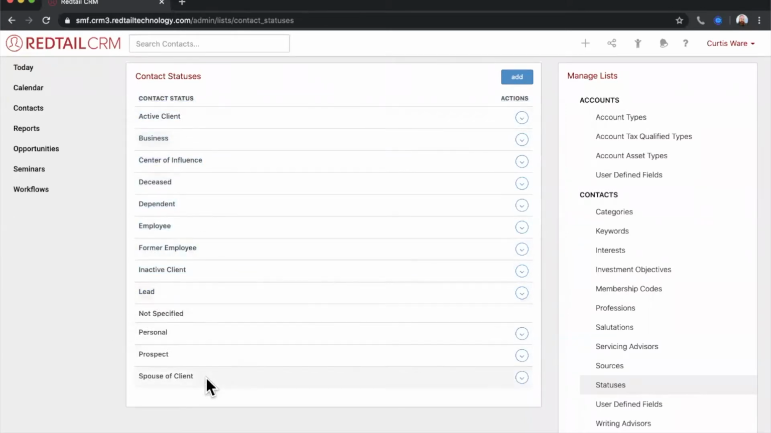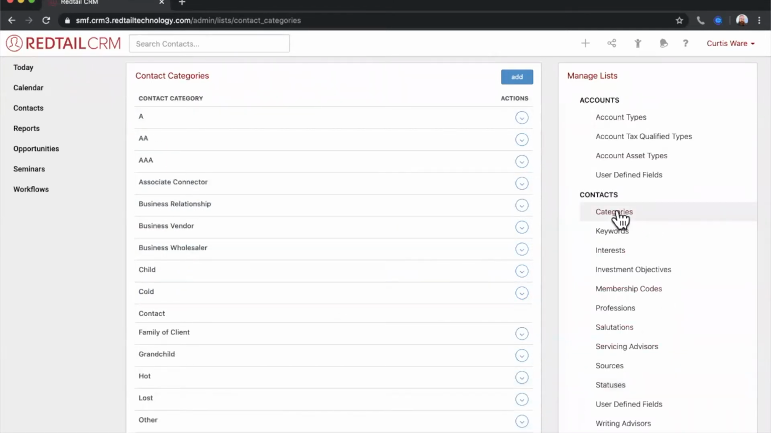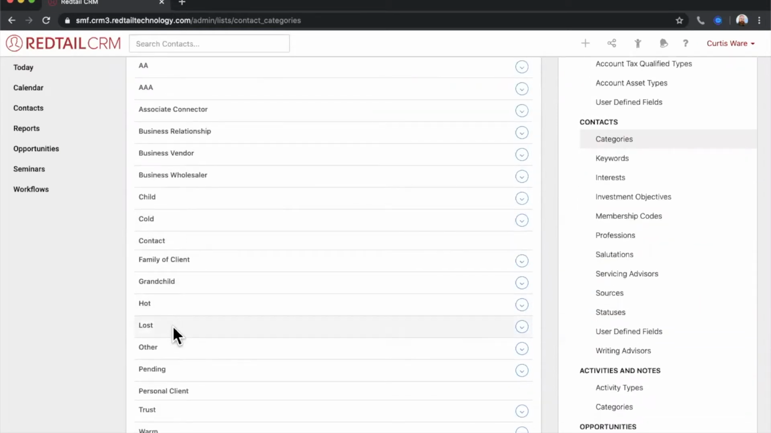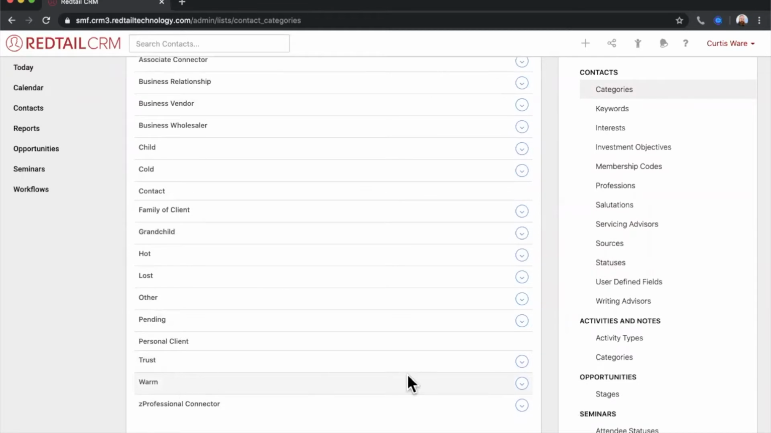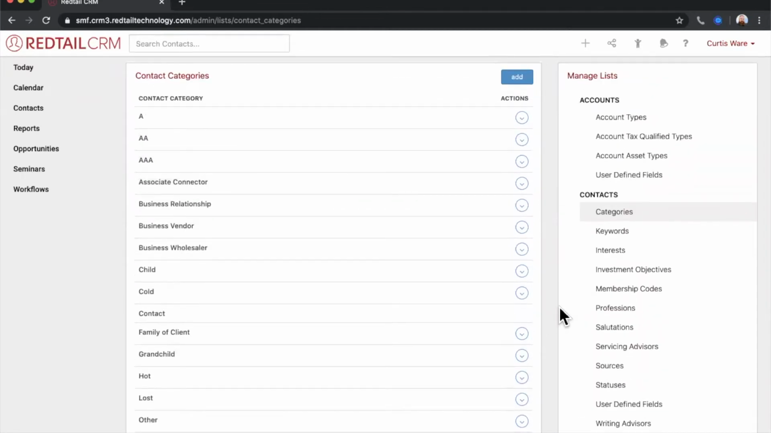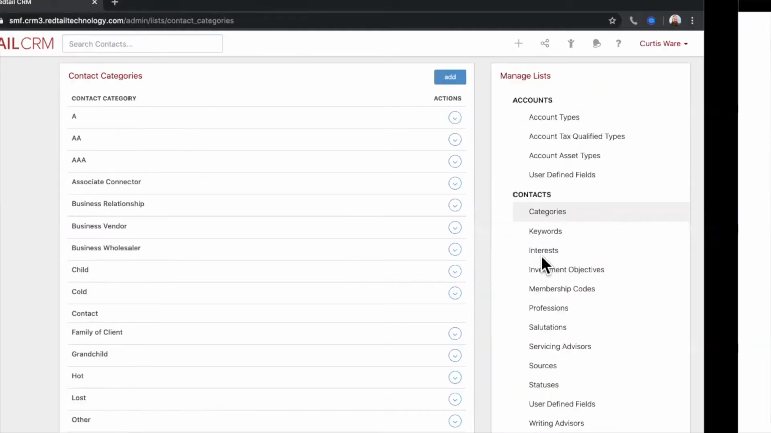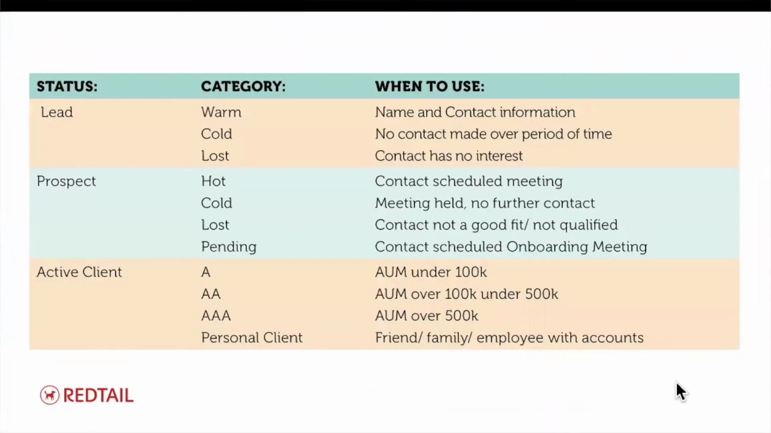Now, again, these are all just going to be high level. If I go over to the right-hand side, I can choose categories, and this is where you can give more detail based off of the status. So this is why you see I have A, AA, AAA. I have things like cold, hot, lost, pending, warm. These are all options that you can add to your database lists to actually control your different groups in your contact lists. And to show that off a little bit more, let's go back over to the slides, and what I want to show is, again, status and category work together.